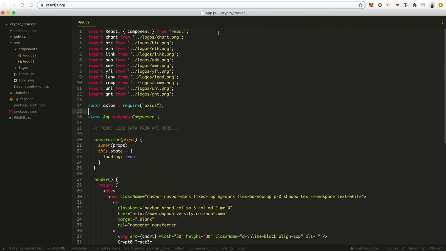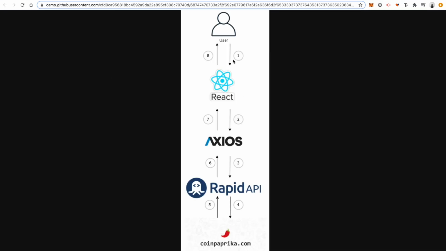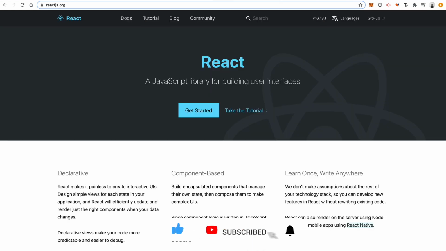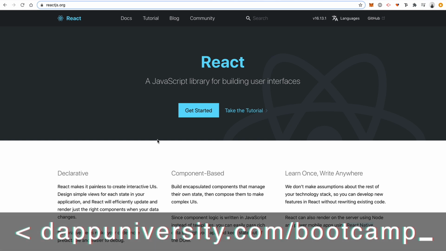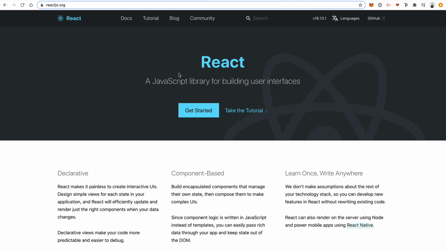All right. So this is a React.js application. Okay. So go back to our diagram here. The user is going to talk to a website, which is going to be written in React.js. Okay. So React is a JavaScript framework for building user interfaces. All right. So I've covered React extensively in my other tutorials on this channel. So if you've followed along with any of those, then you should be familiar with React by now. But if you're brand new, hey, that's okay.